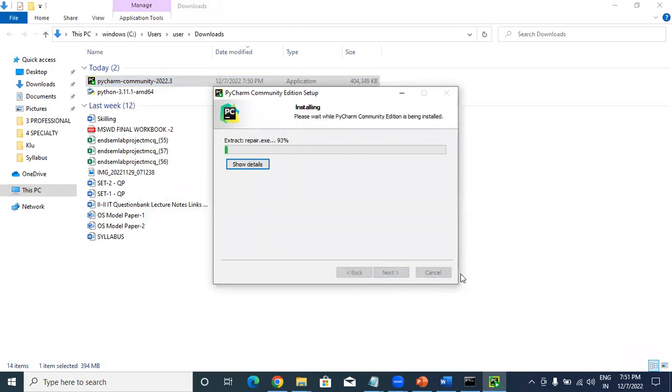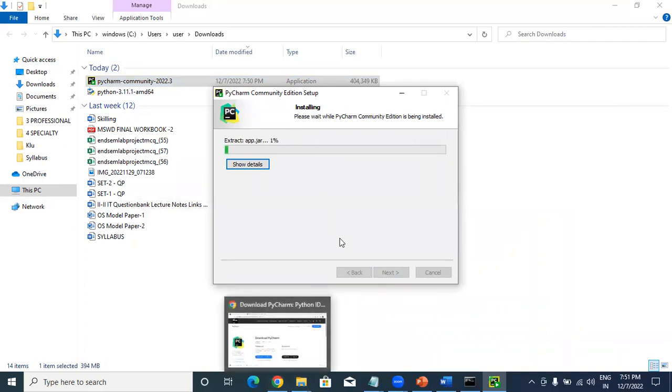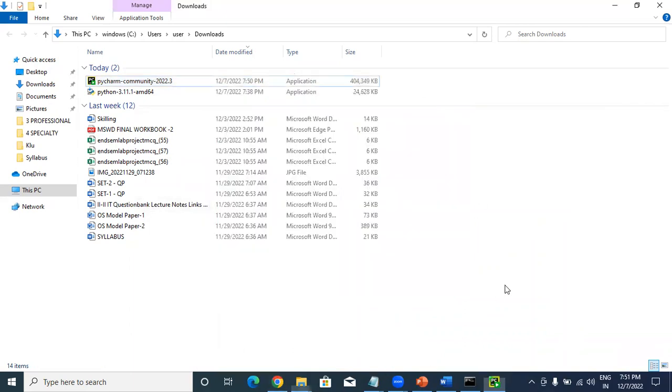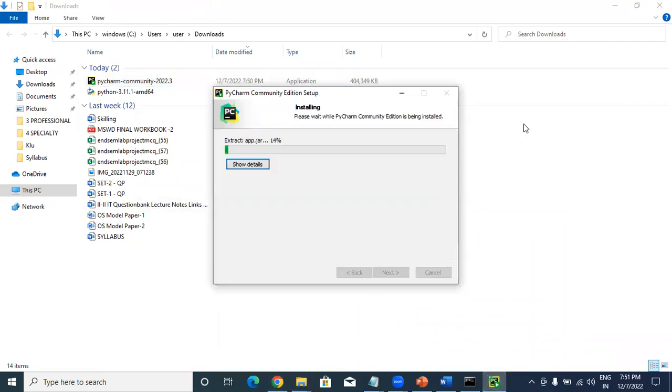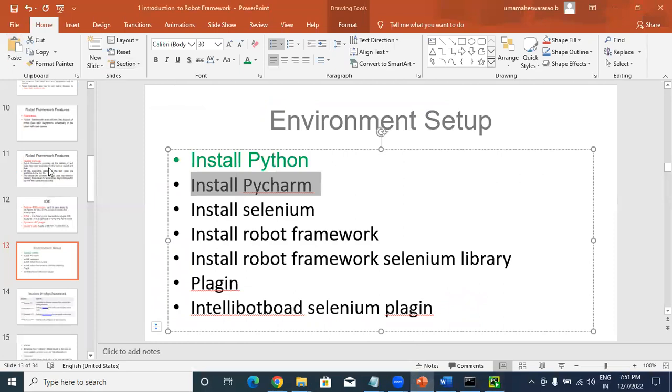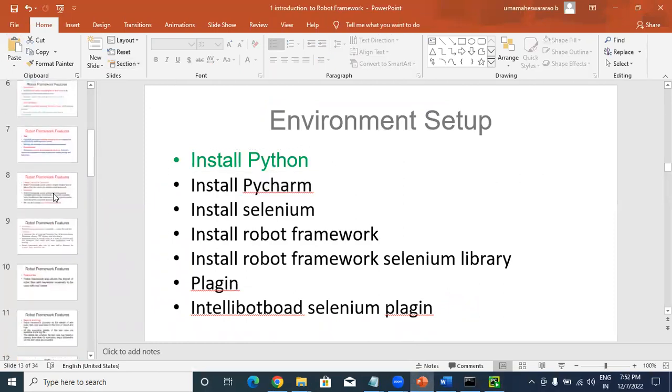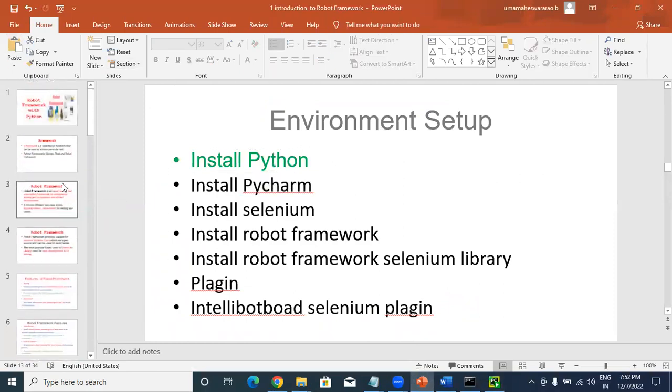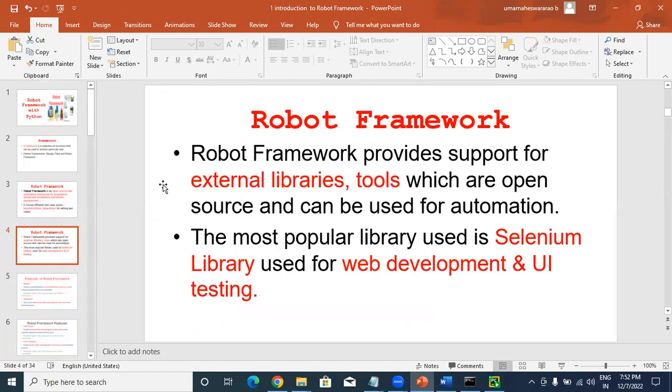install. The PyCharm installation also takes some time. Before that, you have to know some of the concepts related to this. Already you discussed the Robot Framework. What is the Robot Framework?